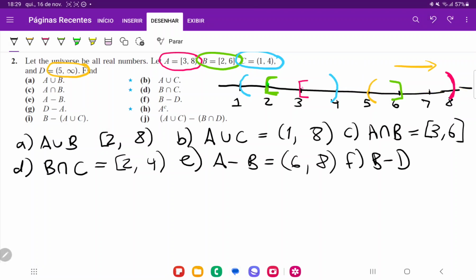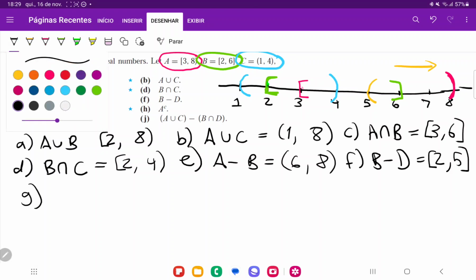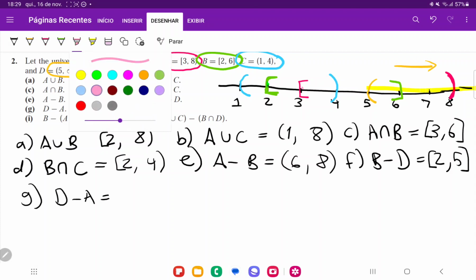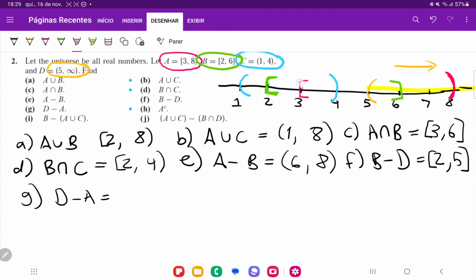So let me remove these drawings. So that's going to be, let's see, B minus D, that's going to be 2 included all the way out to 5 included, yes. And then G, I want to do D minus A. So G is going to be D minus A. And so first I'm going to draw D, is going to be all this stuff here. And then minus A, so A goes from here to here.